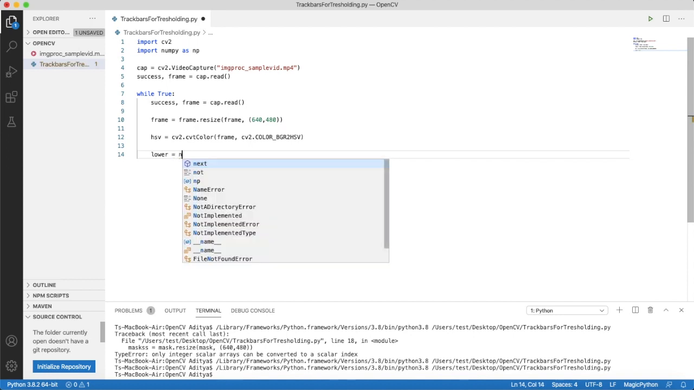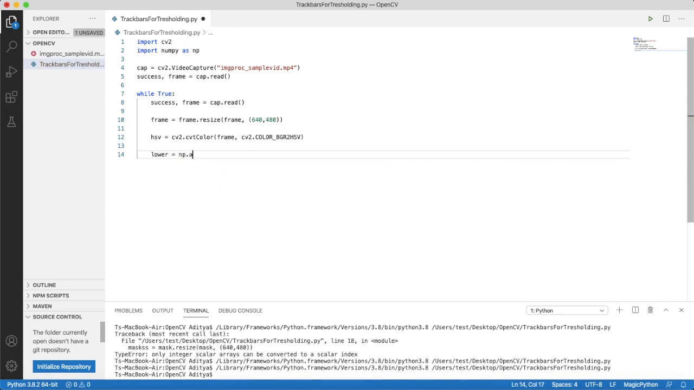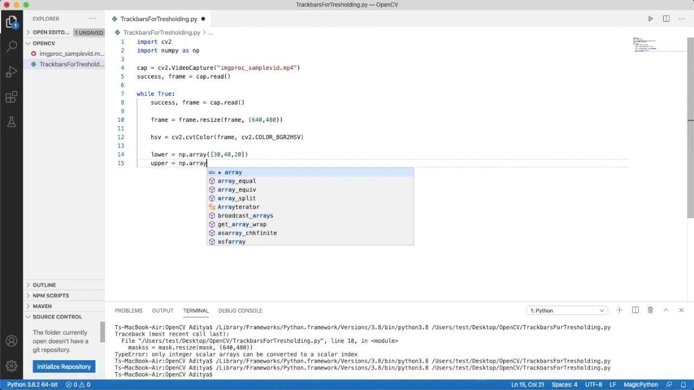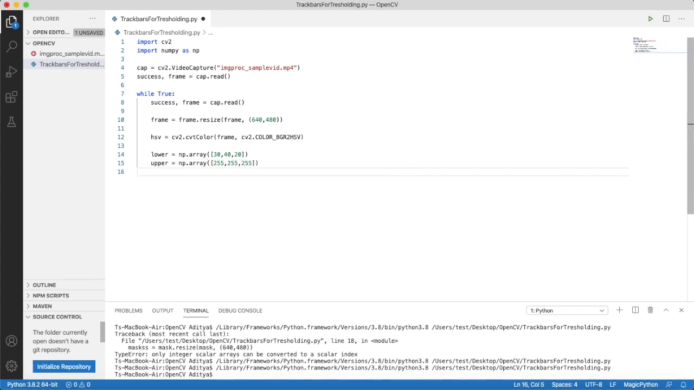Moving on, I am going to create the lower variable and upper variable, which will be nothing but arrays, and it is better to use NumPy for arrays. So over here in the array, I will just enter some random values. We will optimize them later on. This lower and upper are nothing but the range in which I want to detect the colors. You know, 0 to 255 is the range for any RGB component. Here in any case it is HSV, hue, saturation and value.